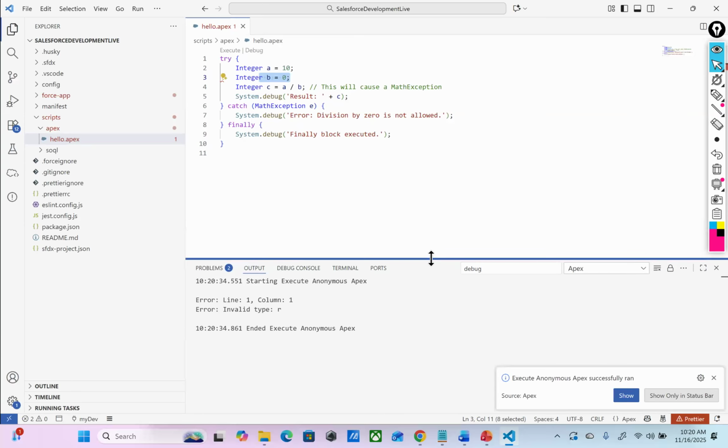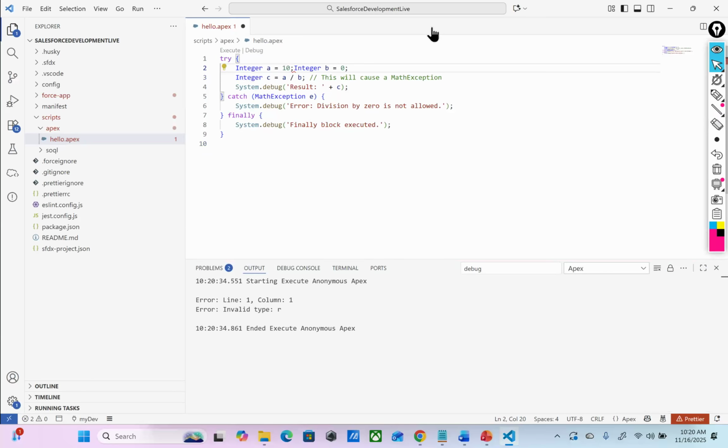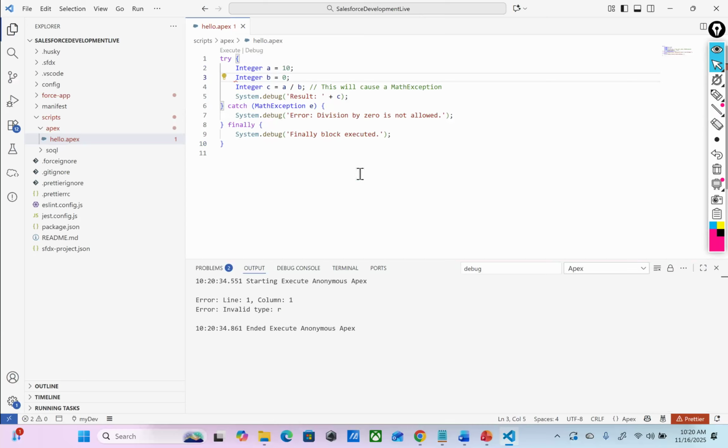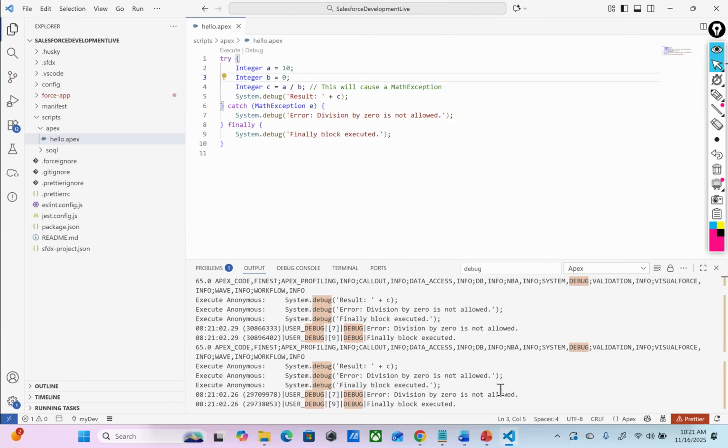Okay, what happened here? Line 1, there is an error. Okay, so I don't know what the error was. But you can see here, this is your debug statement that got executed. Division by 0 is not allowed, and finally block executed.